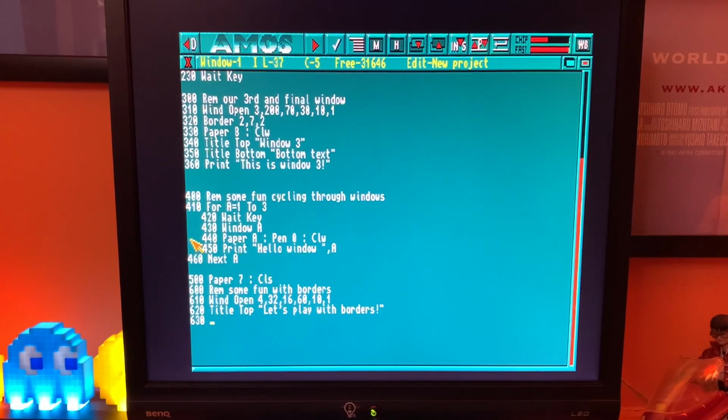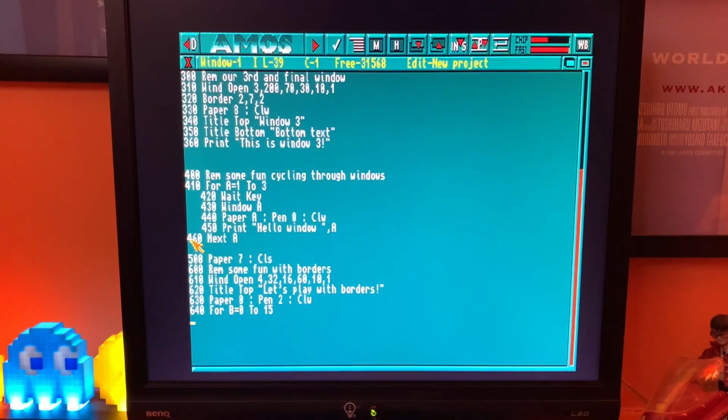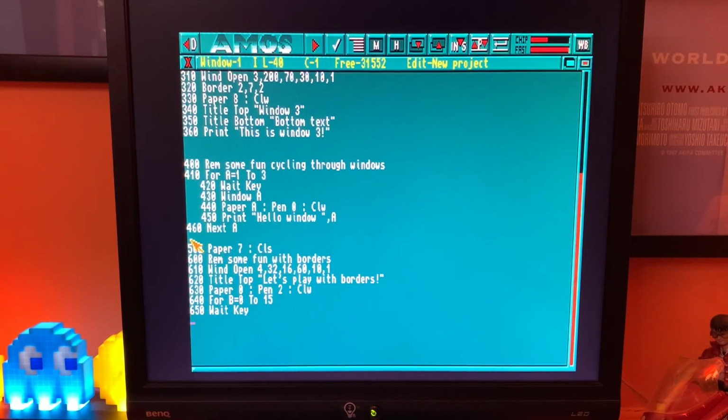So now what we're going to do is set the color of the paper inside the window. Paper, I want that to be black, I want the pen to be white, and we'll issue the CLW command to clear the window for us. Now we're going to do the loop. So let's dive in. For B for border equals 0 to 15, because 0 to 15 is 16 iterations of this loop. Now I'm going to put a wait key command in here so we can step through it one at a time and you can see it working.